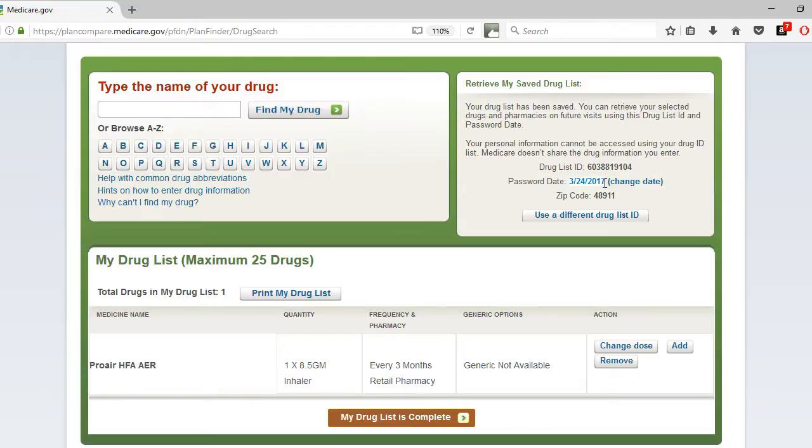Because when you come back next year, or during the annual election period that starts October 15th and runs through December 7th, you can simply go ahead and put in your zip code like we did, and then you'll come to this screen and you'll be able to put in your drug list ID and your password date and retrieve it. You can add and remove drugs, change drug dosages, and it's just so much easier.